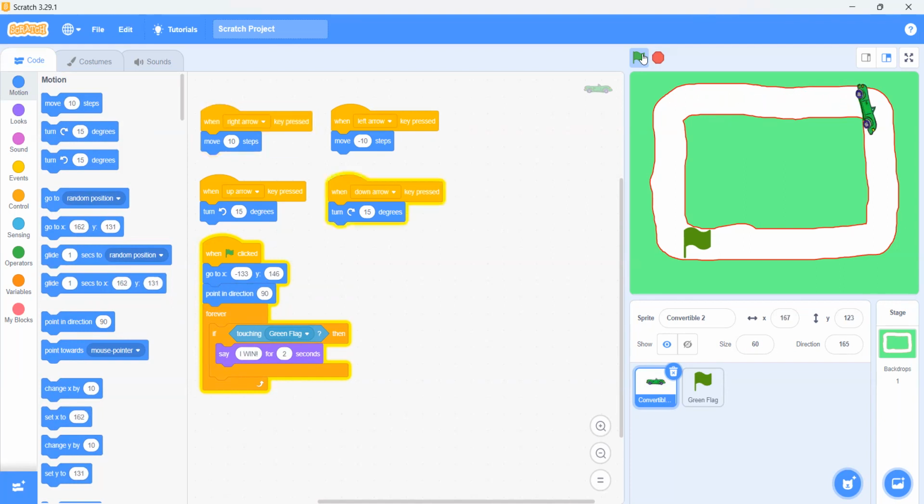And when we click on the green flag and start the race, and when we click on the green flag again, the car will go to the starting point and its direction is also perfect.